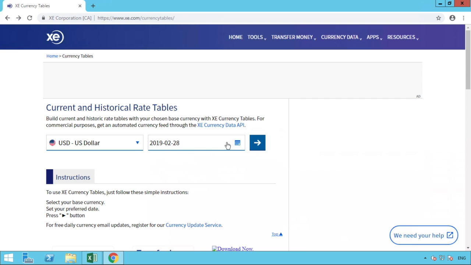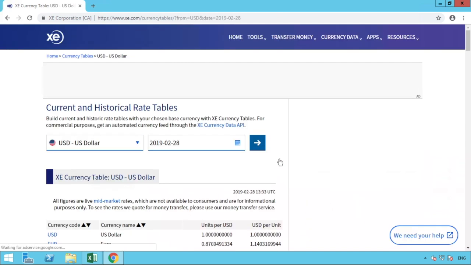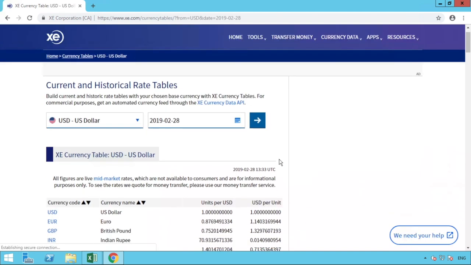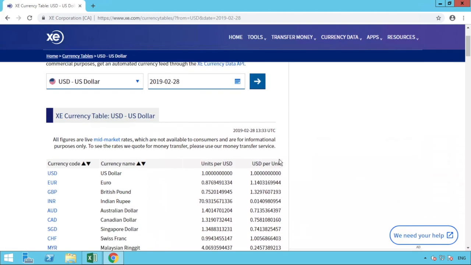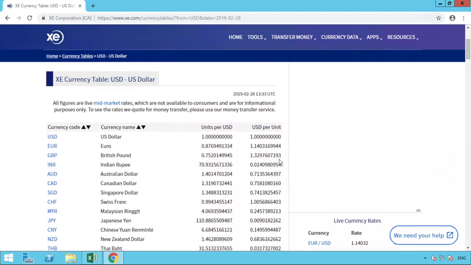Also, you have the option to select different dates, so you can go back in time to see what the currencies were on a different day. But again, for our example, and probably what you'll most likely use, is just the latest data available, which as of today is the 28th of February 2019. So to get that data, we just hit enter on this little arrow. And there we go, we're presented with all this information at the bottom here. If we scroll down, we can see it a bit clearer.